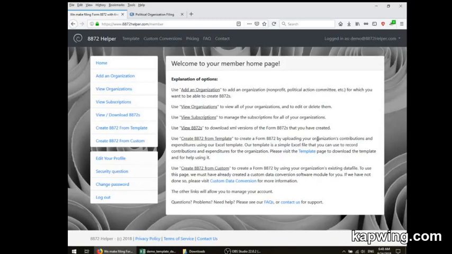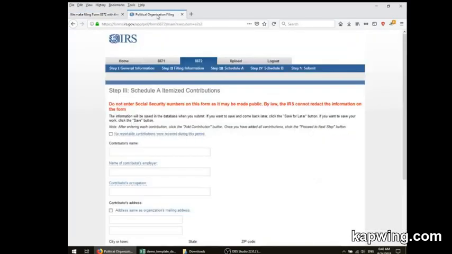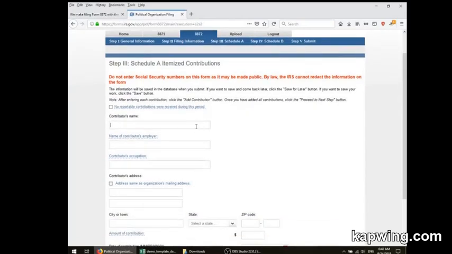So I'm assuming you're here because you're already working with a political action committee or nonprofit or some other organization that's required to file these forms. In that case, you're probably already quite familiar with the IRS website and likely this page here where you would manually enter in each of your contributors' information. And as you know, this gets very time consuming and very tedious very quickly.